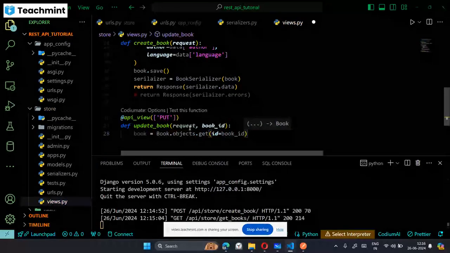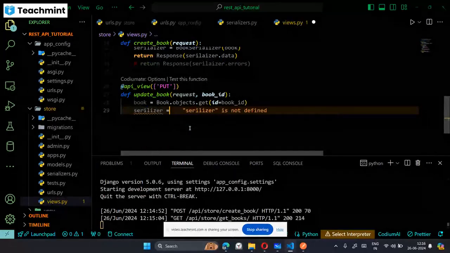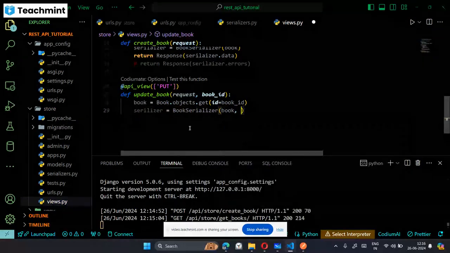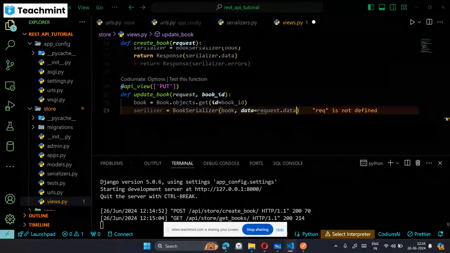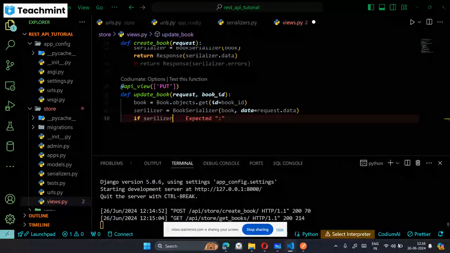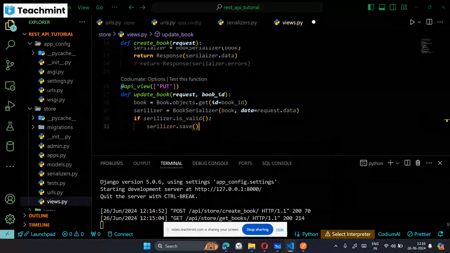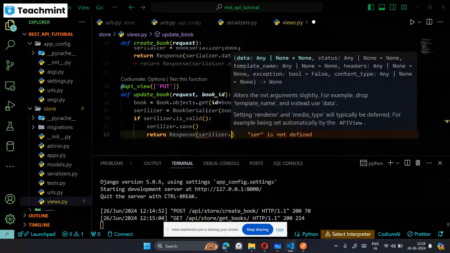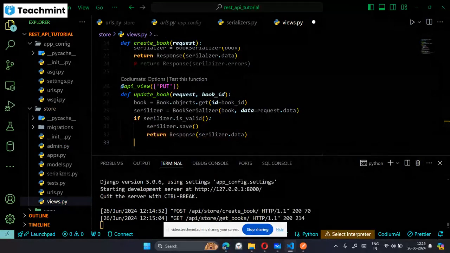Book ID and then serializer equal to BookSerializer, and you have to pass the book as the initial parameter, and you have to pass the data equal to request.data for updation. Okay, so if serializer is valid, serializer.save, and send the response as serializer.data as updated data. So after updation, you will send the updated data as response.